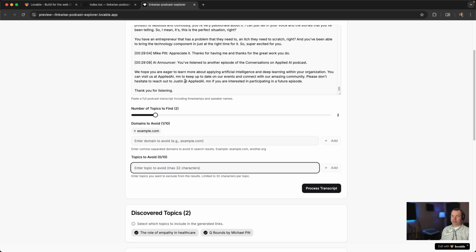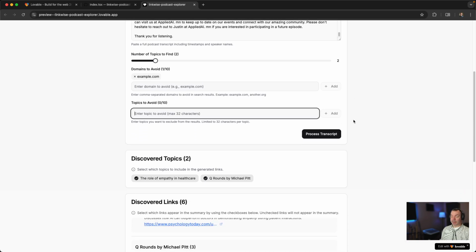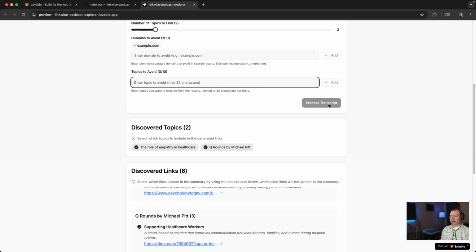I actually haven't been using the topics to avoid anymore. I've also not been using the domains to avoid anymore. I added them initially because I was getting bad results. Now I'm getting better results. Then you click the process transcript button. There's a little timer, and it's discovering some topics.